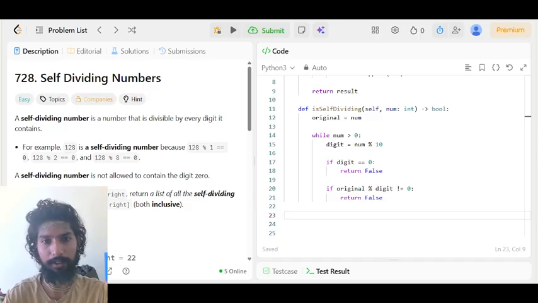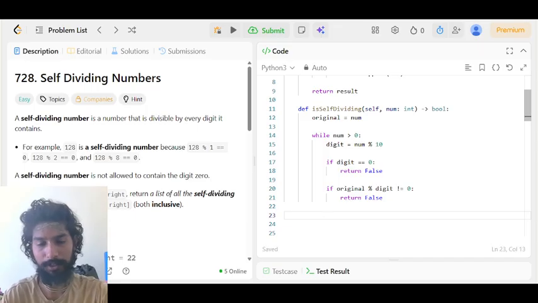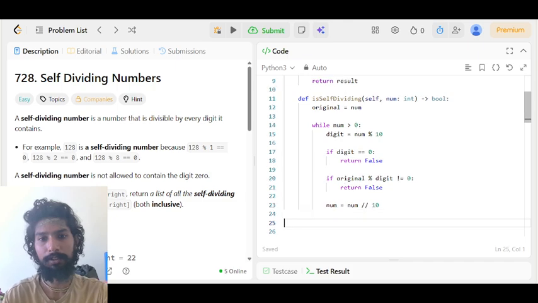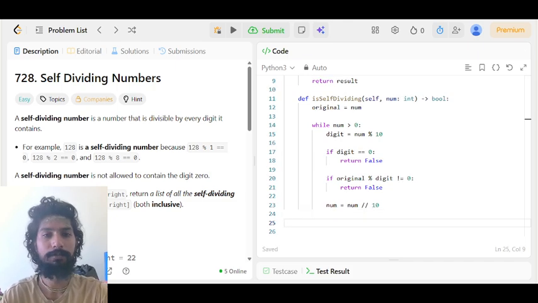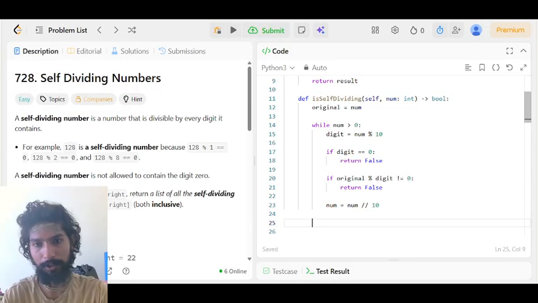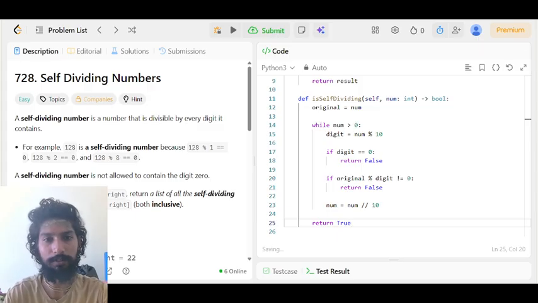And if both the cases pass, then we divide the number by 10, integer division by 10. Finally, if the loop passes successfully, we return true. That is, the number self-divides itself.